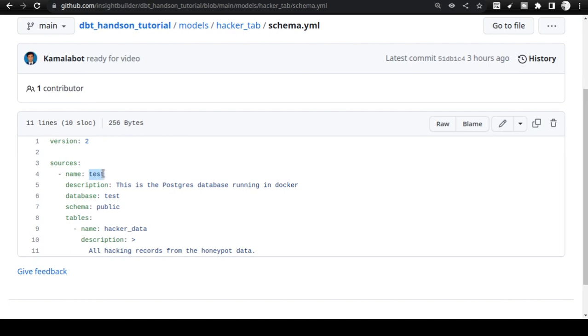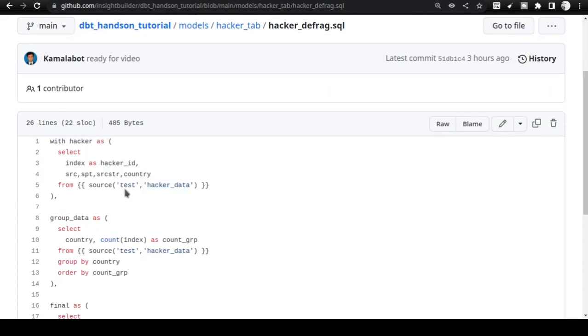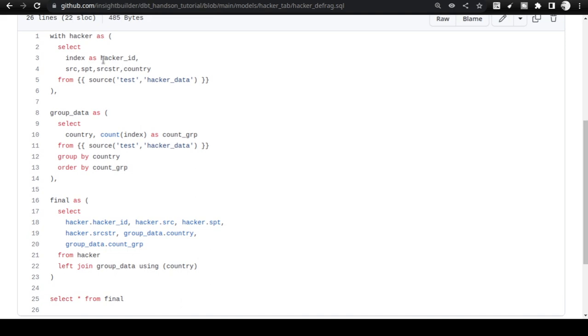It will check, is there any source called test, and you will see that there is a source named test, and inside that it knows that it is a database called test, and under that the table is hacker data. So that is what it is referring to here. Okay, and from that we are selecting 5 columns, and from the same source we are counting the number of countries by grouping it.